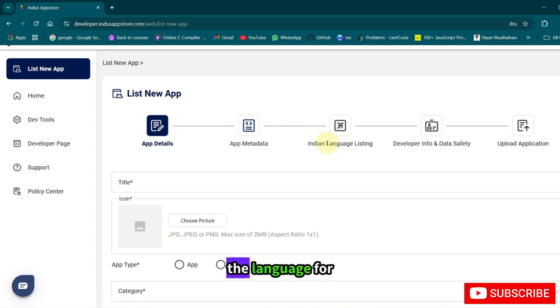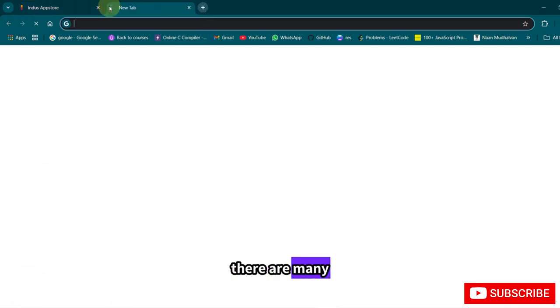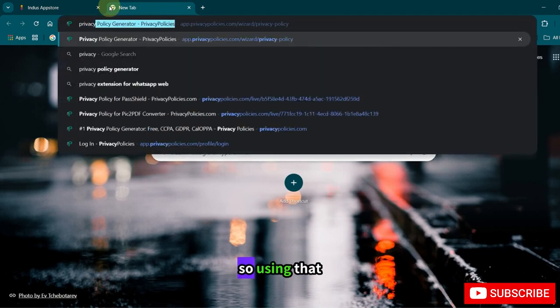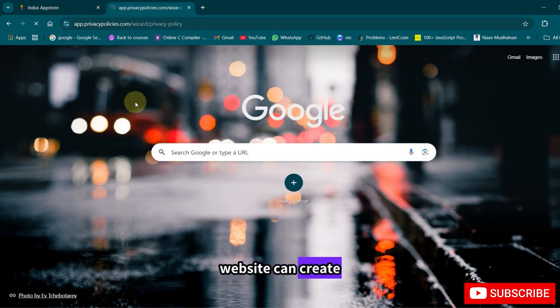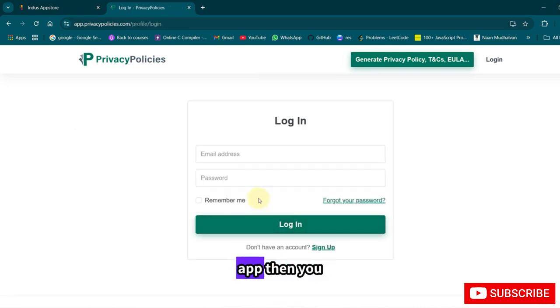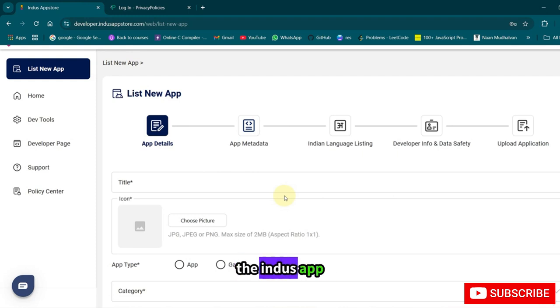And then you have to type the language for your app. And then you have to type your developer info. You have to type your website URL. And then you have to type the URL of your privacy policy. For creating the privacy policy, there are many apps, privacy policy generators. Using that website, we can create our privacy policy for our app. Then you have to upload the URL of the privacy policy in the Indus App Store.